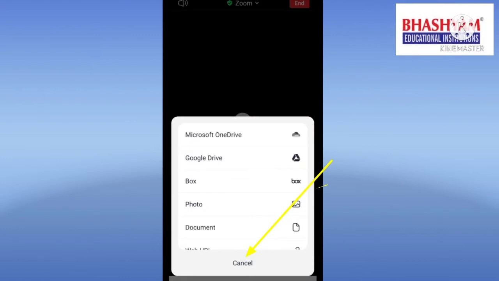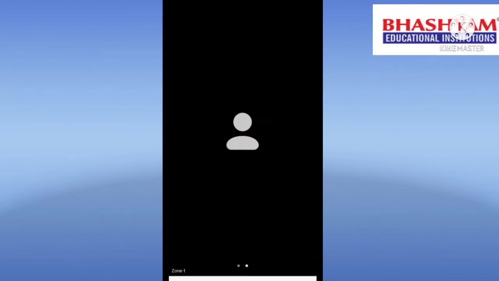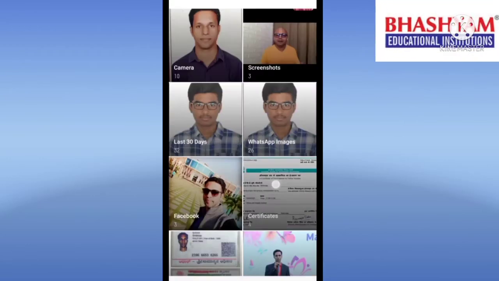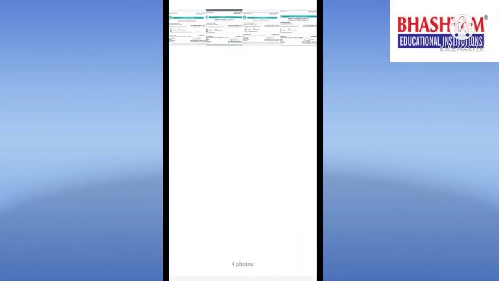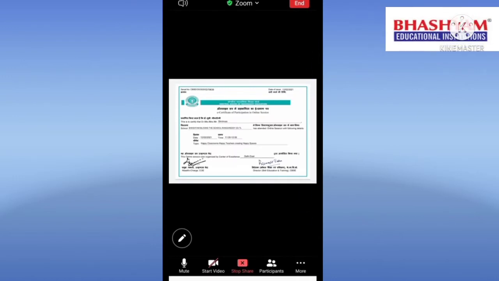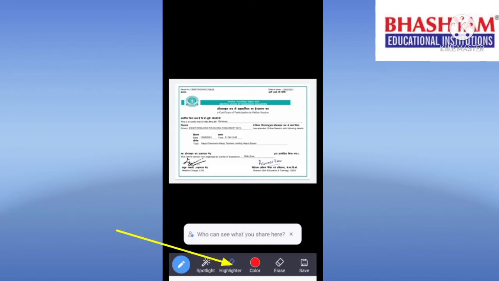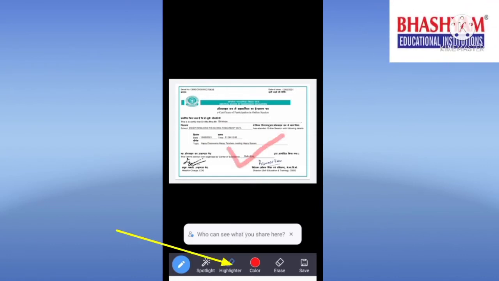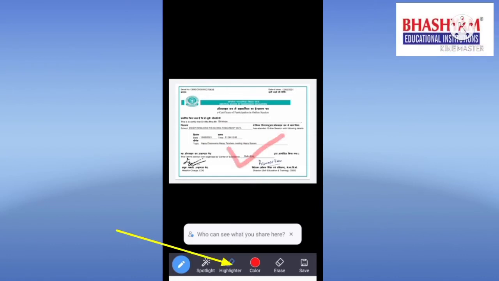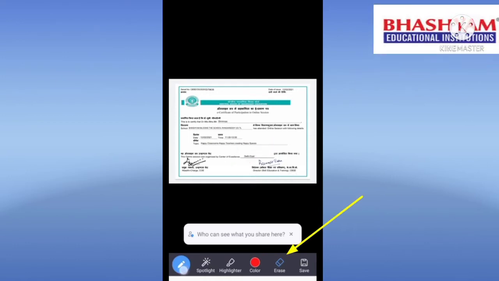Click the green arrow next to share screen, select photos, and then you can select any one of the photos from your gallery which you want to use for the TLM. And if you want to write something on this image, click on the pen. Then you can also erase by clicking on erase.